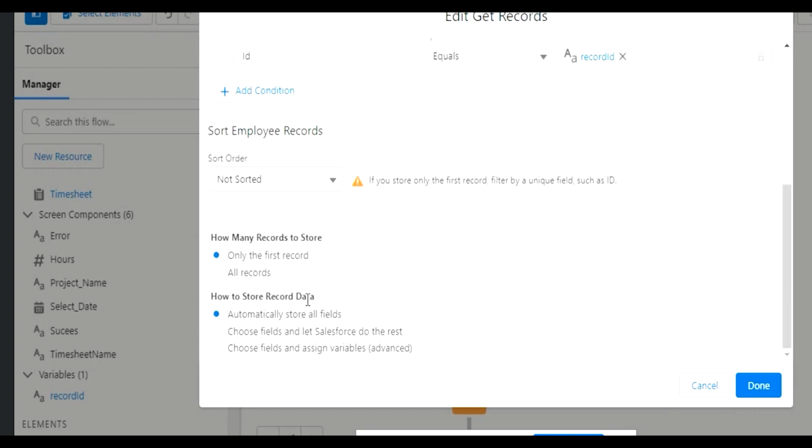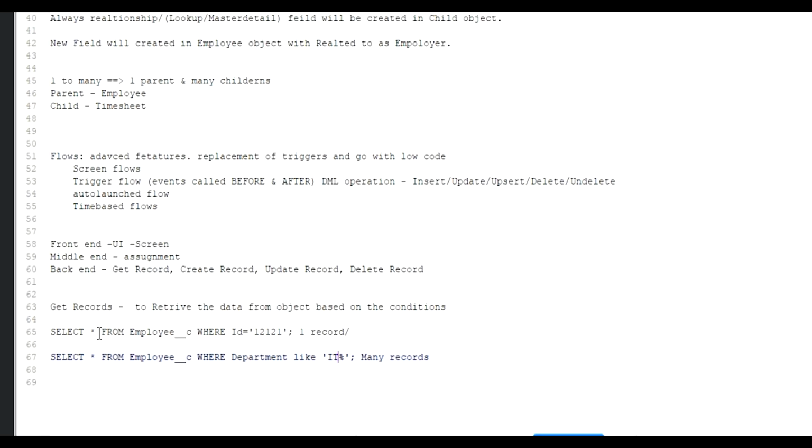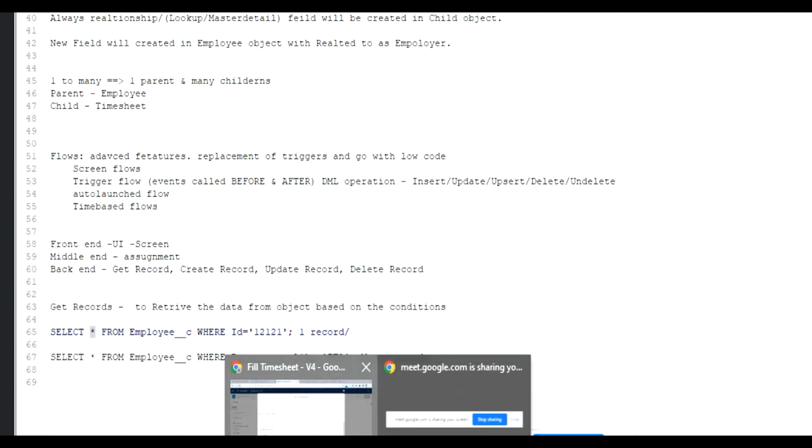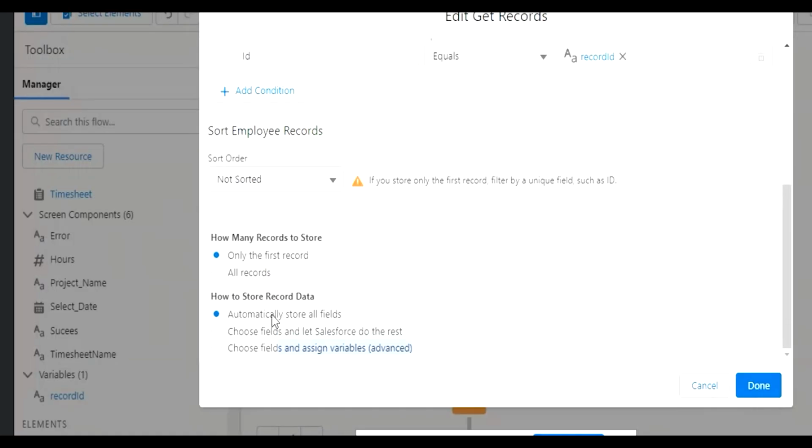And here, how to store the record data. Here you have three options: automatically store all the fields; choose the fields and let Salesforce do the rest; or choose the fields and assign the variable, advanced. Why do we have three options? The star operation means all the fields will automatically be retrieved. So that is called automatically store all the fields.